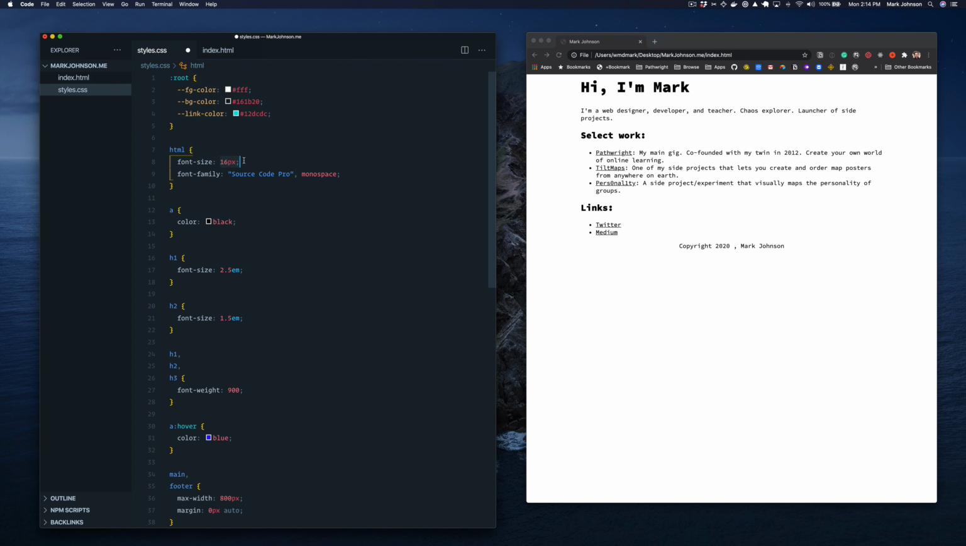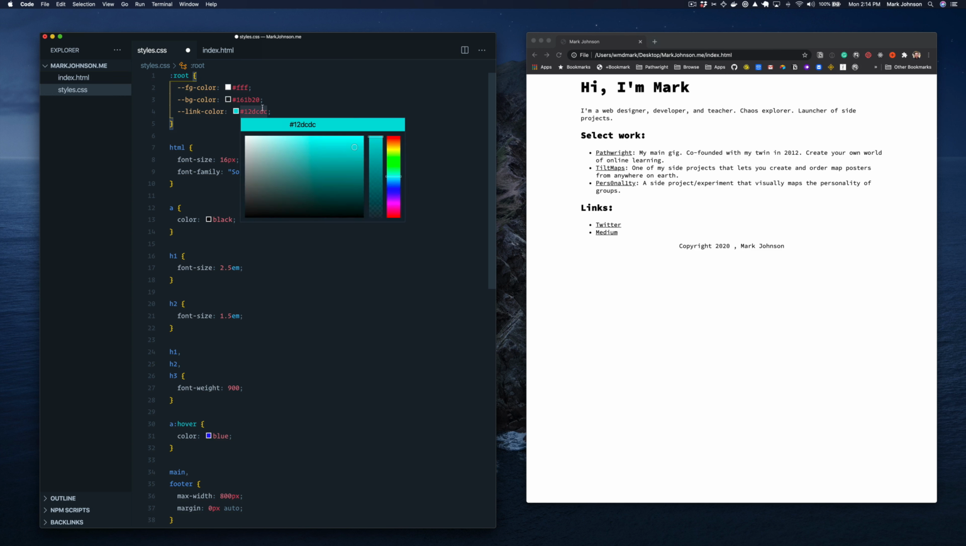So like a 16px would be valid. This string would be valid. Basically anything that you can write in a CSS attribute could be stored in a variable. So I'm saying foreground color is white. The background color is this kind of blue color, or I mean this dark color. And then the link color is this teal. And again, you can customize this however you want.